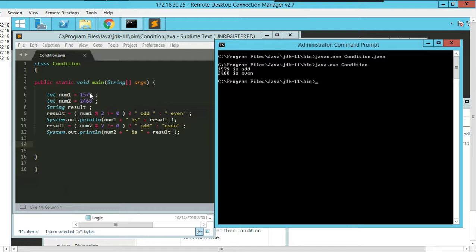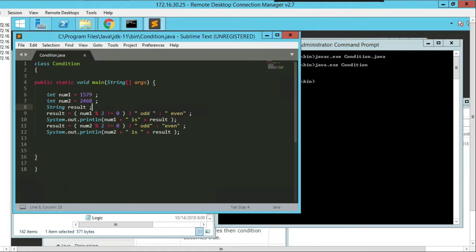1579. So that number is 1579. This thing right here is called a modulus. So how do you read that? You read it like this. So this number, which is number 1, 1579, it's not necessarily meaning it divides by 2, but it goes into 2 how many times?